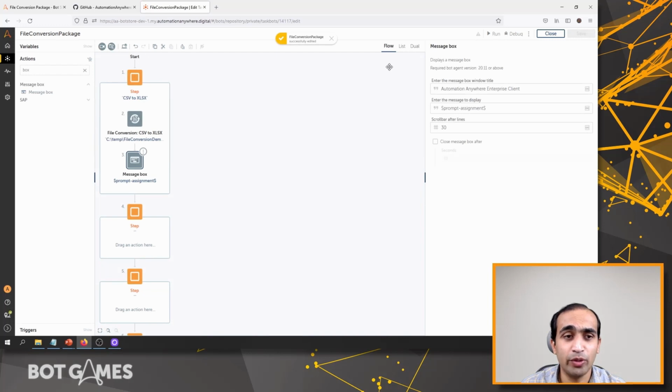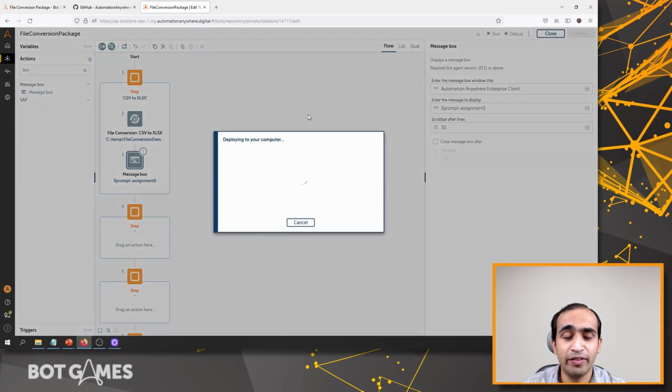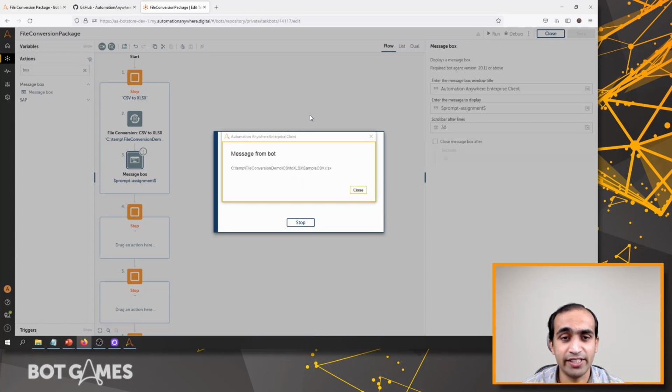Then I'll save this bot. Now we are ready to test how the CSV file is getting converted to XLSX format. I'll click on run. We will give it a few seconds for the bot to get deployed to the local system, and then it'll start converting the CSV file to an XLSX format and save it into the folder path which we have defined earlier. So let's see how this looks. The bot has started execution.